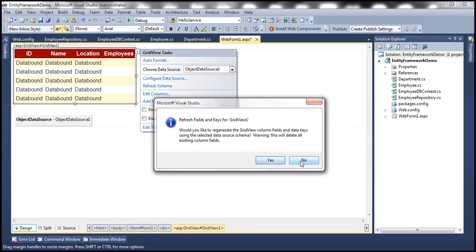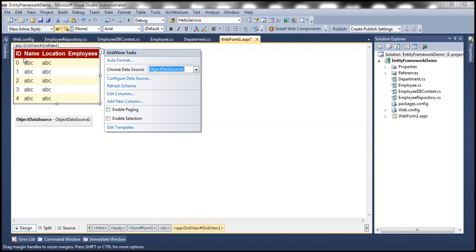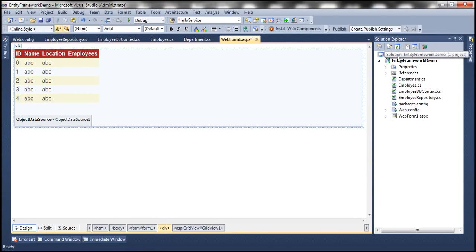For now I'm going to say no, because it's essentially going to be the same properties, ID, name, location, and employees is going to contain a template field which contains another grid view control which is going to basically display employee details. We discussed that in our previous session, so I'm not going to go into the details of that here. Alright, so with these changes, let's go ahead and build our solution, and then let's flip to SQL Server Management Studio.